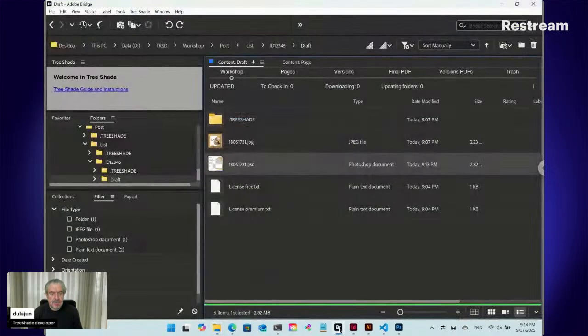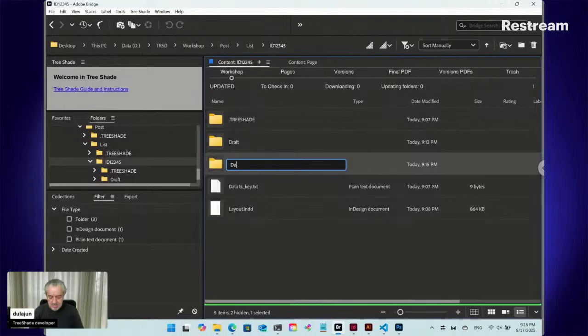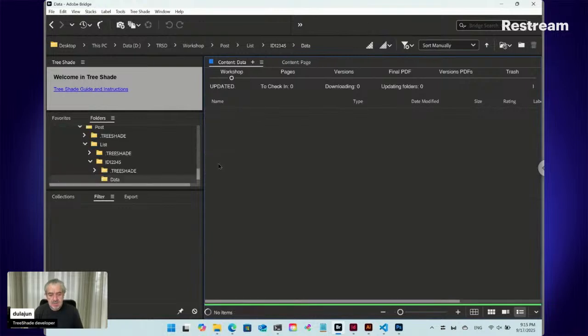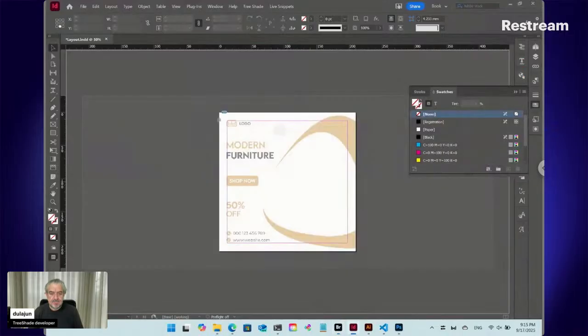copy, and now not inside the draft, we want to be inside a folder called data, because we want the end user to update. So inside data, put the file and name it logo. Let's place it in the corner. Okay.